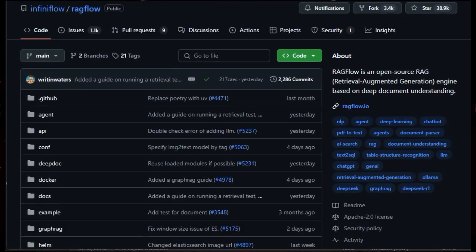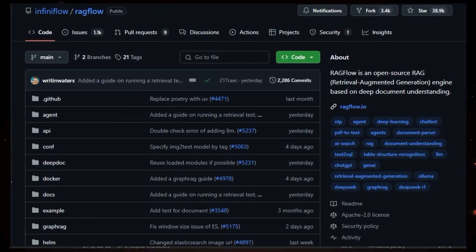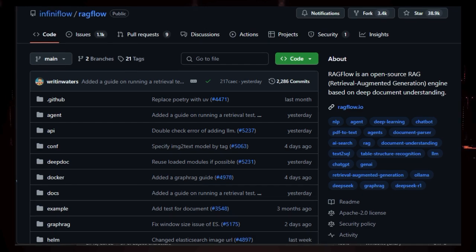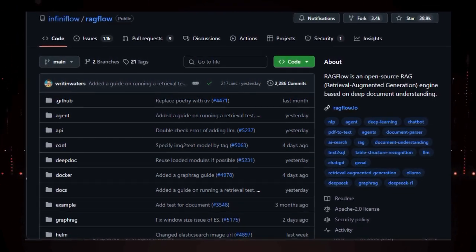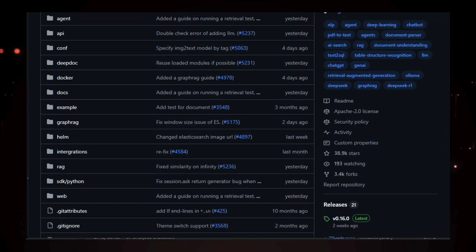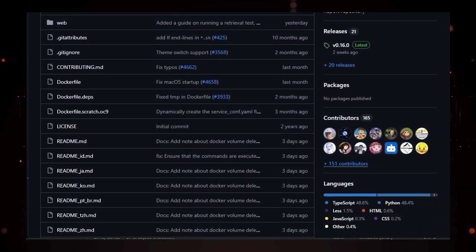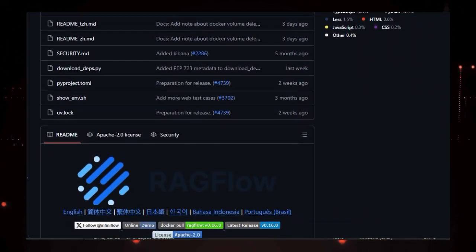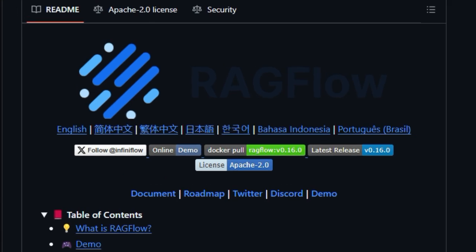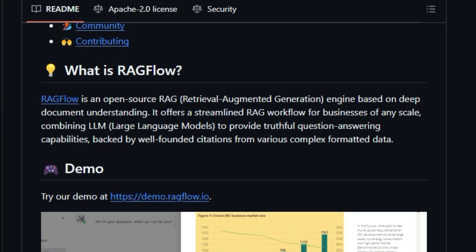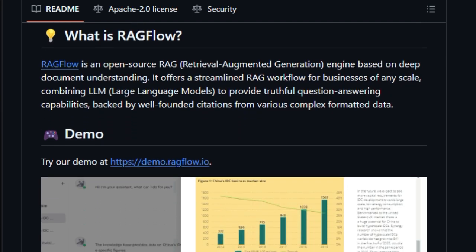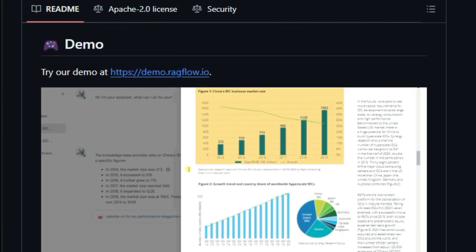Are you aiming to create a question answering system that provides reliable and verifiable answers? RAGFlow is an open source RAG, retrieval augmented generation, engine designed with deep document understanding at its core. What distinguishes RAGFlow is its deep document understanding, offering a streamlined RAG workflow suitable for businesses of all sizes. It leverages large language models, LLMs, to deliver accurate, citation-backed answers derived from various complex data formats.